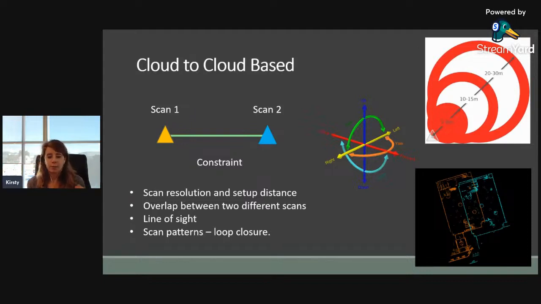If you've got good line of sight between different areas and good geometries, you can use that to pull things together better. I quite often like to look through the lens on my laser scanner and see if I can see some edges of features when I'm a bit uncertain about what can be seen from one position. But the final part of this, which is the most important for enhancing your cloud-to-cloud based registrations, is your scan patterns. And this is all about loop closure.